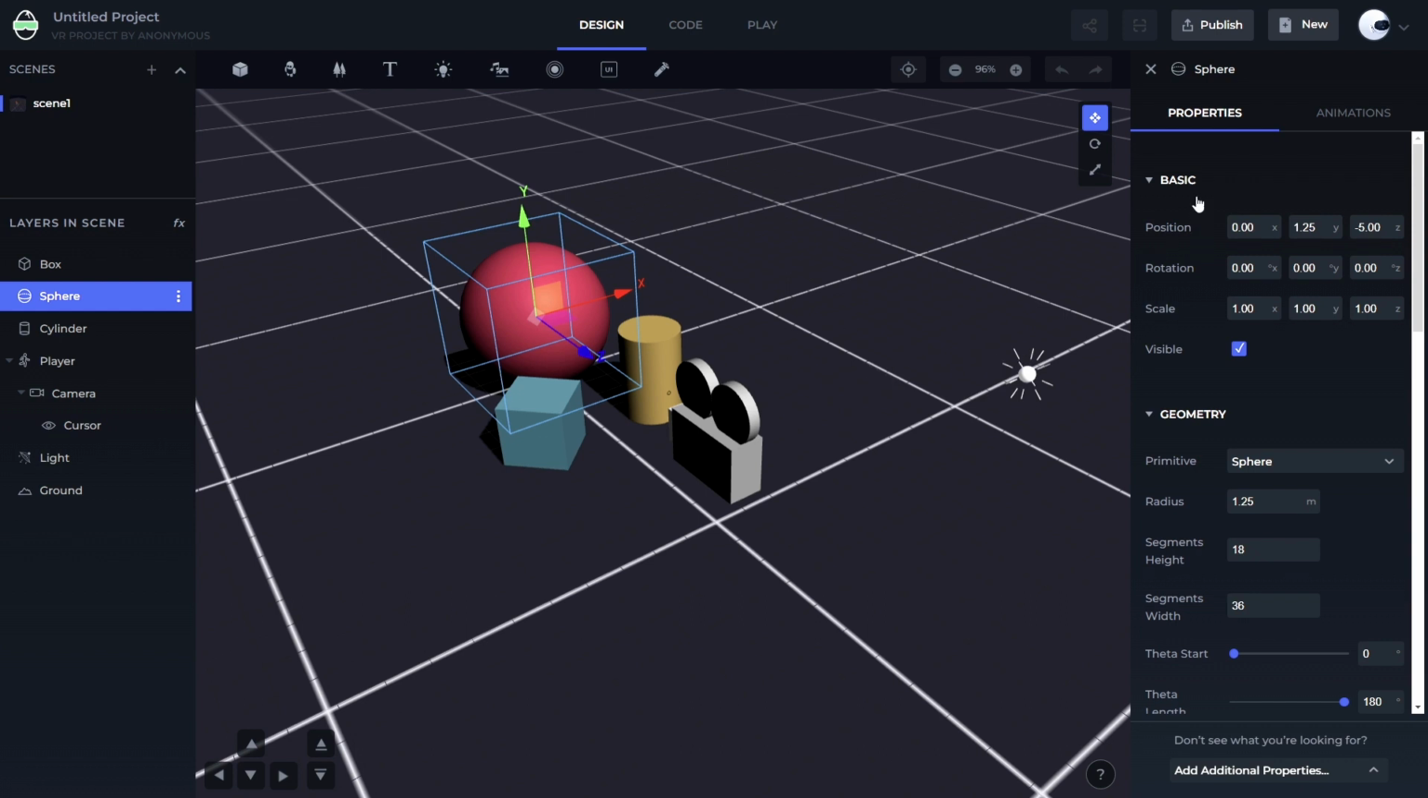You will see the basic properties contain 3 sets of properties. It says position, rotation, and scale. All right. And all of these position, rotation, and scale properties have 3 values. They have an X value, they have a Y value, and they have a Z value.